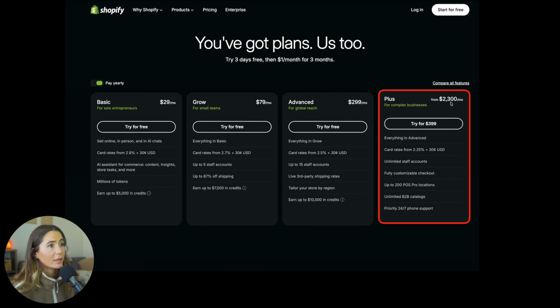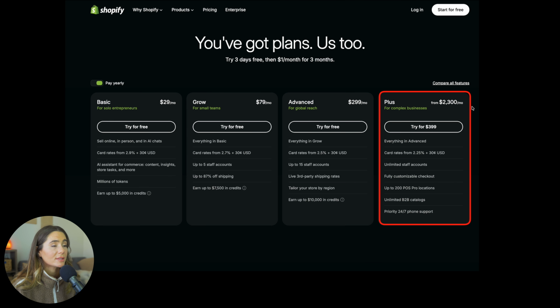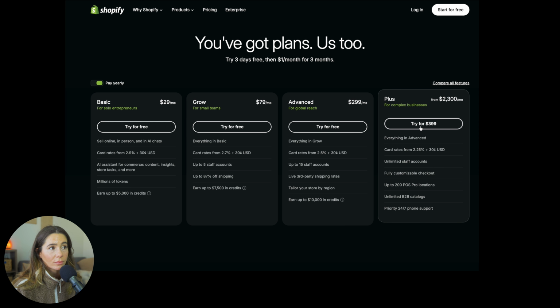Then they've got the Plus plan, which is $2,300 per month. This is for complex businesses, so you can try for $399 for your first month. You get everything in the advanced. The card rates are the most competitive, unlimited staff accounts, fully customizable checkout, unlimited B2B, and so much more. So again, depending on where you're at in business depends on the plan that you actually need.